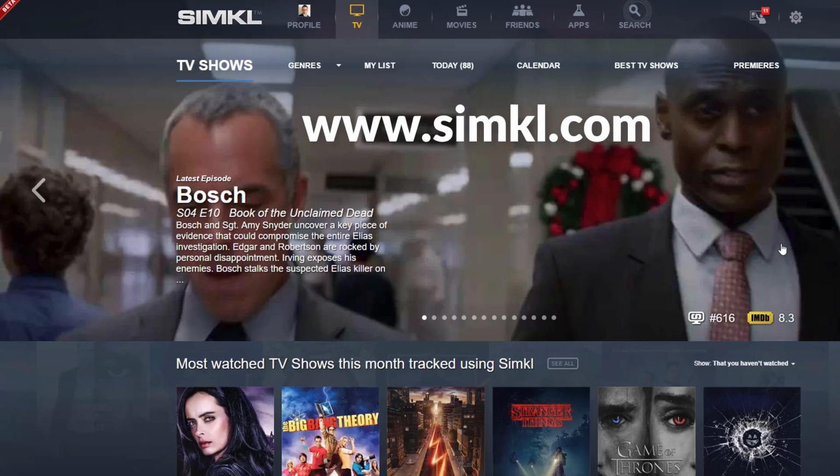Alright, so that's just a quick look at some of the features offered here from Simkl.com. You can download the Netflix Enhancer for free from the Chrome store, and you'll be able to truly enhance your Netflix viewing experience. That's it for this quick tutorial.